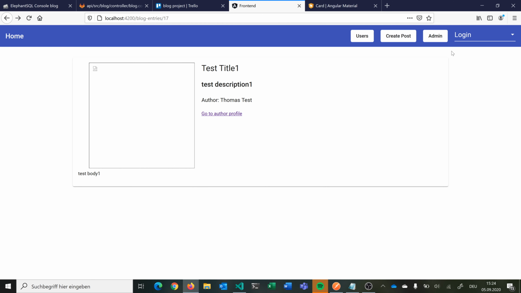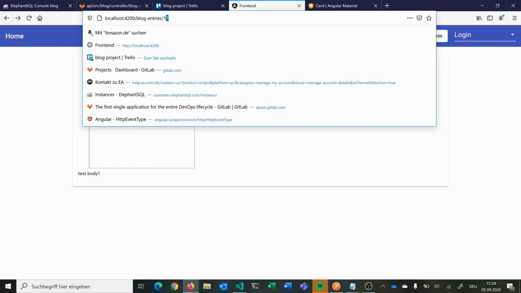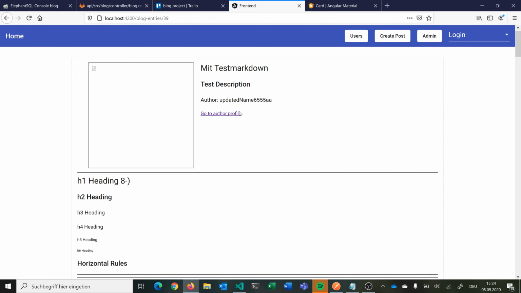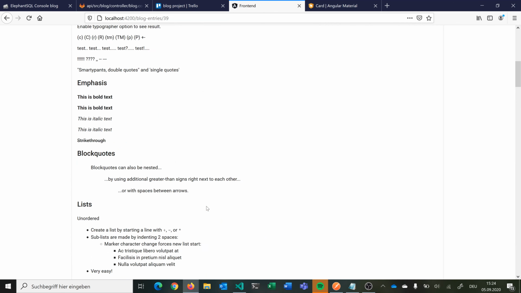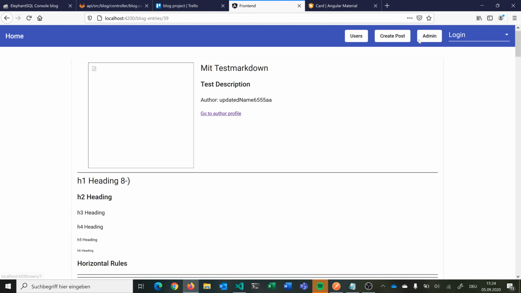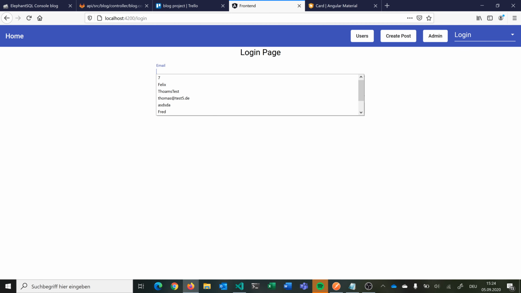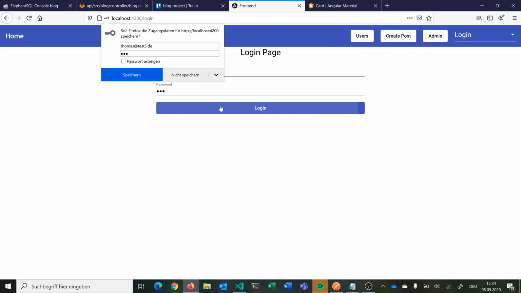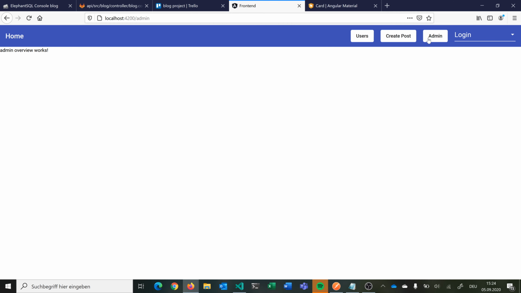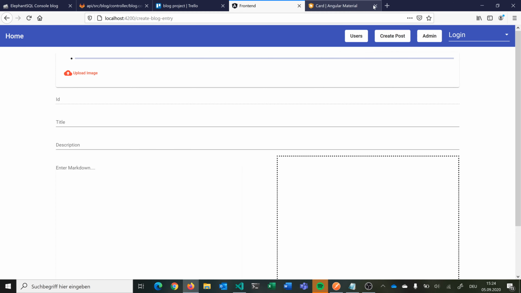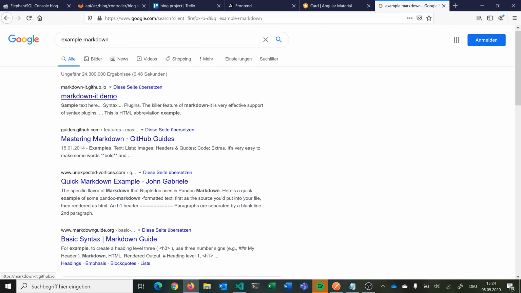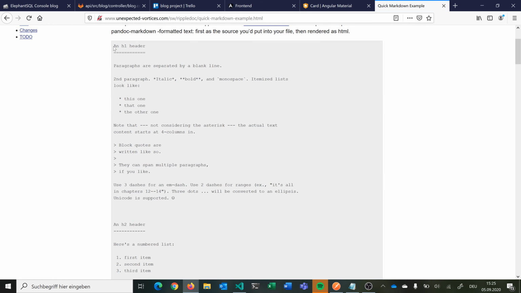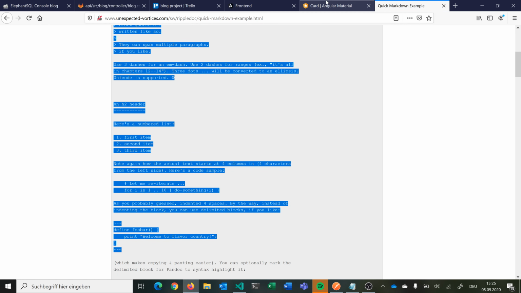So this is our test body, but to actually see it work, I think the earlier one had some nice markdown. You see here we have a lot of markdown that I just copied. So this is displaying everything fine, and we could also now log in and make one blogEntry with an image, so that we see that this is also working. So we can create a post, let's say example markdown, so that we don't have to type everything. So here's a markdown example.